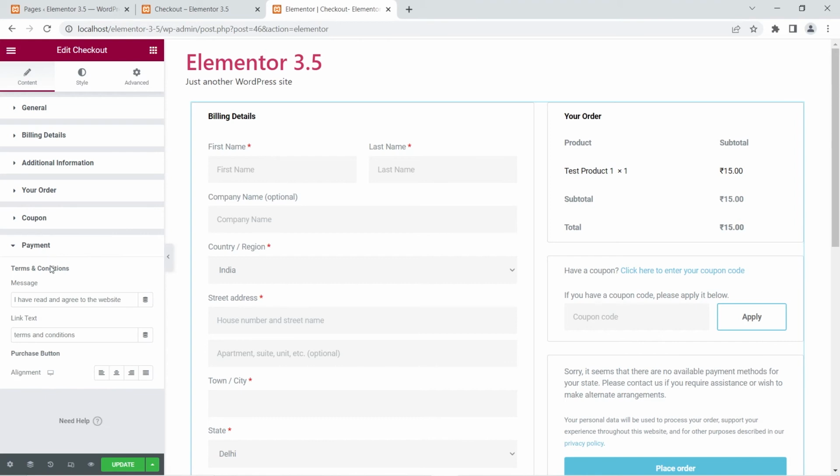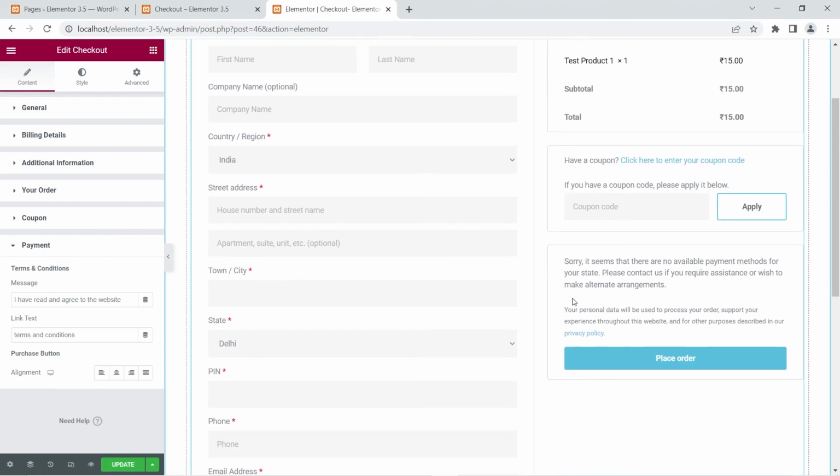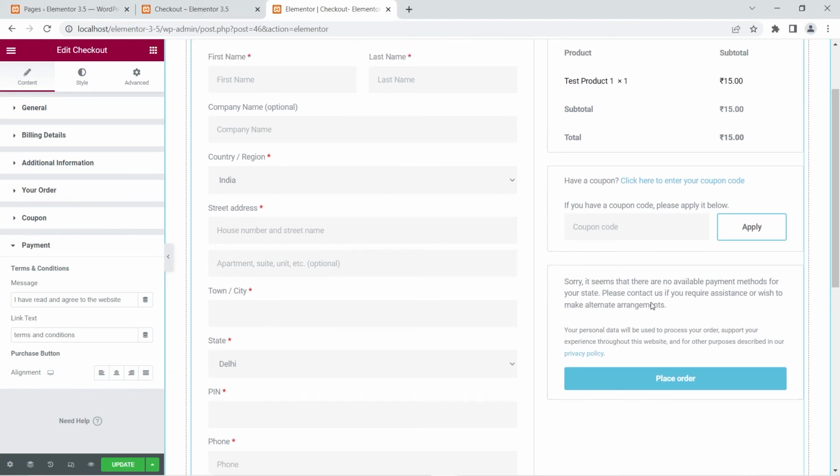After this is the payments section. Right now I haven't configured anything, so you wouldn't be seeing the changes. So this is one thing that you have to know. I did not configure the payment options as of now or the tax information, so that is why you are seeing nothing is available over here.